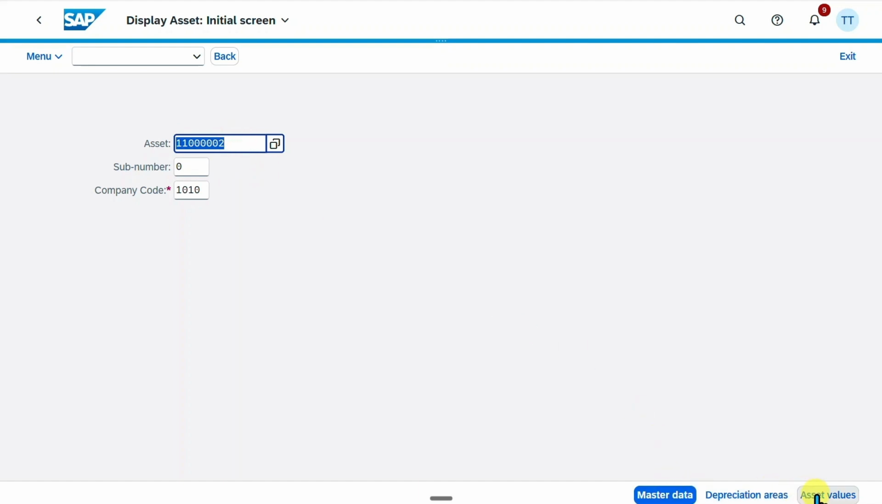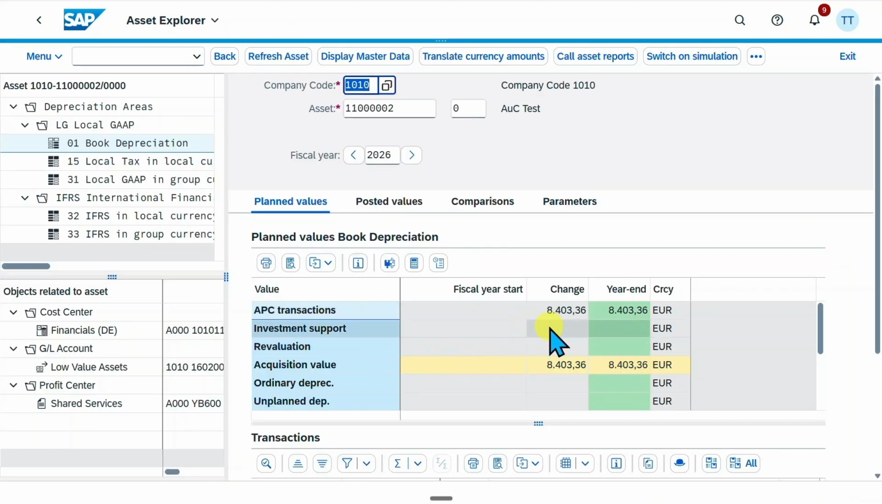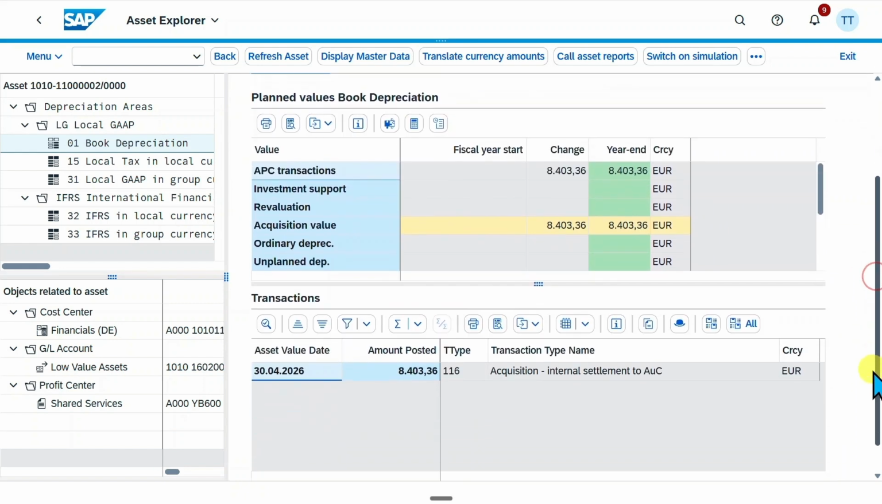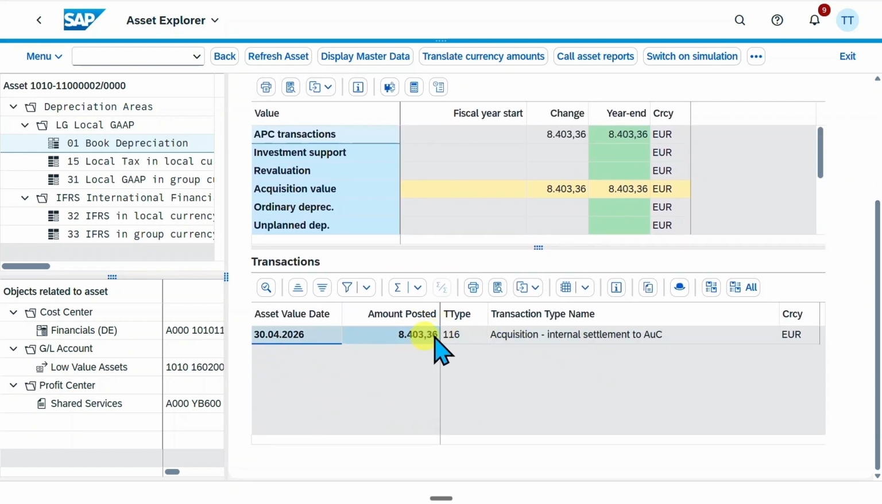And if we go to our asset values, then you can see the costs were now transferred to this asset under construction over here. If we scroll down a bit, we can see that the amount was posted here with the actual date, the asset value date, and the transaction type 116. So this is an acquisition as of an internal order settlement to our asset under construction.